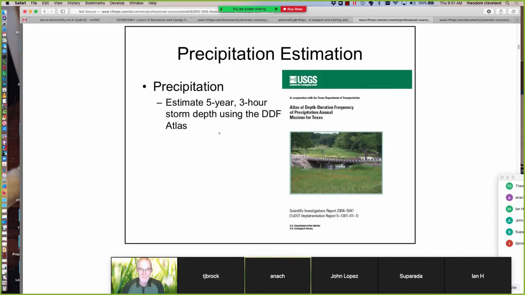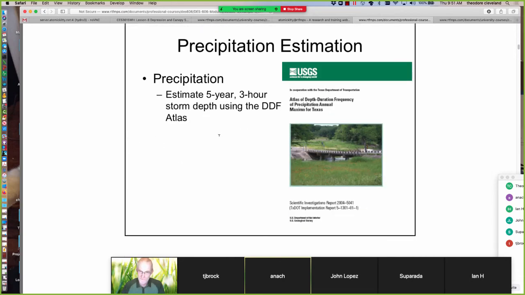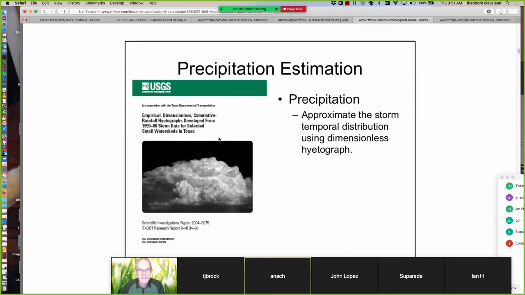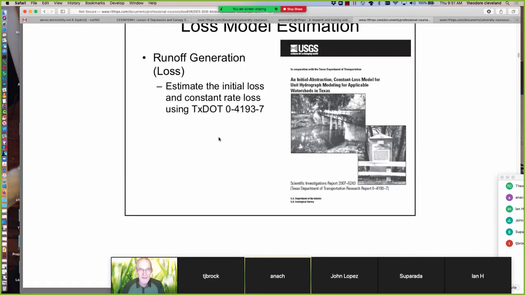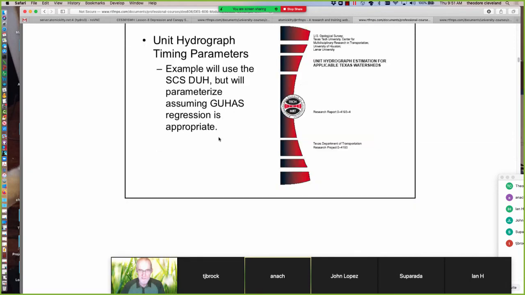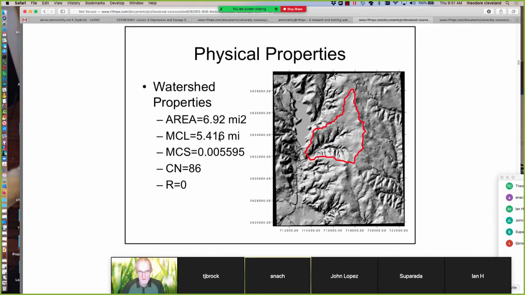We can get the precipitation from an old technique and make our model estimates from that, transformation model from that. This is what I want. We have these properties. So the first thing we're going to need is to tell the computer program that we're going to have a drainage basin, and it's going to be 6.92 square miles. And I'm going to use curve number of 86. I'm going to use the NRCS method initially.